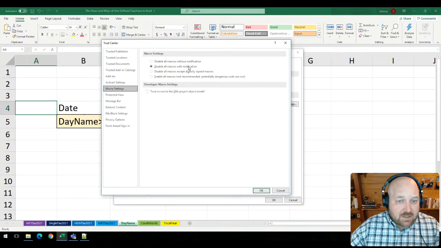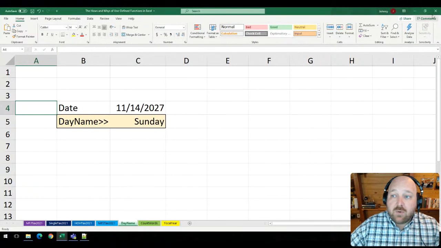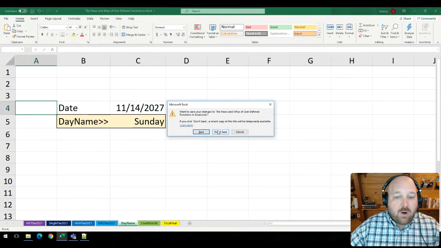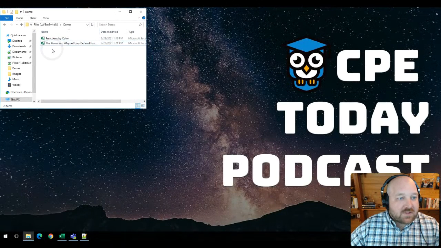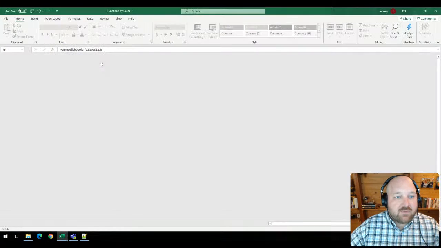What that gives you the ability to do is that by default, when the Excel workbook opens up, it will tell you, hey, there's a macro inside of this workbook. What do you want me to do with it? And if that macro opens, so let's go ahead and open this again. Okay. The hows and whys of user-defined functions here.